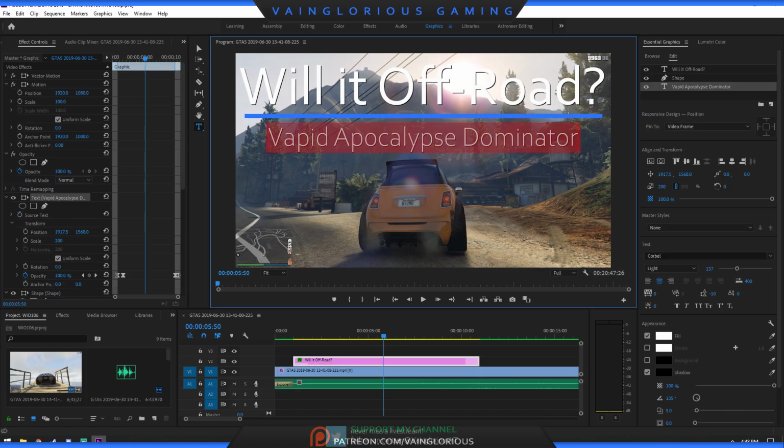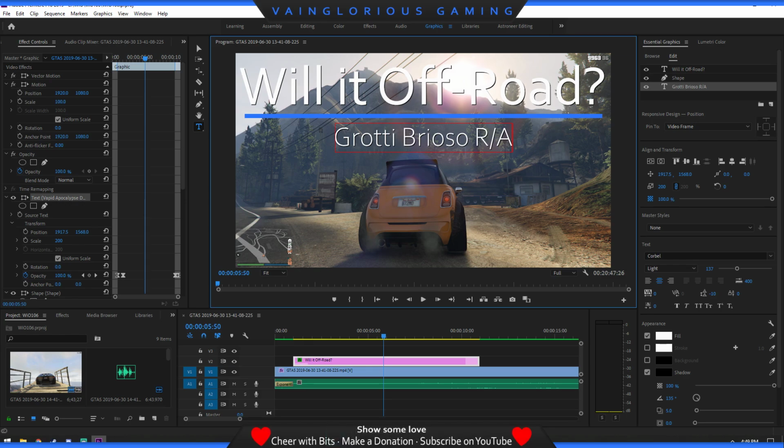What is this car called? The Grotti Brioso R/A. Is that right? Yeah. Does it have the slash in it like that? Let's find out. Pretty sure it has a slash in it like that. It does have the slash in it like that. Okay. GTA Wiki. That's where I go to get all my information.